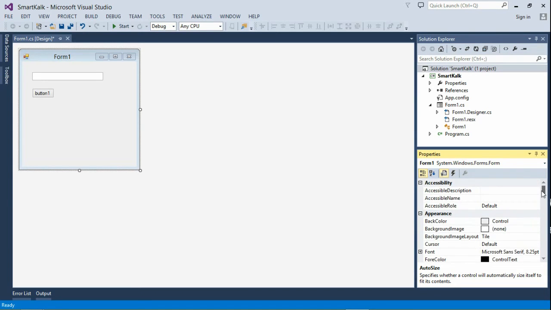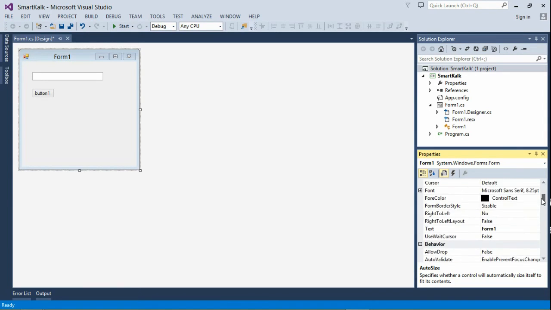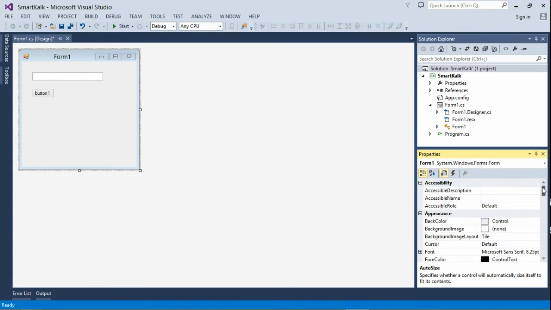So the property I want us to change for this form is this text at the top. You see, right now it's saying Form 1, but we don't want it to show Form 1. We want it to show Smart Calc. That's the name of our application. We want it to display on top of the form. Now this property is controlled by the text property.